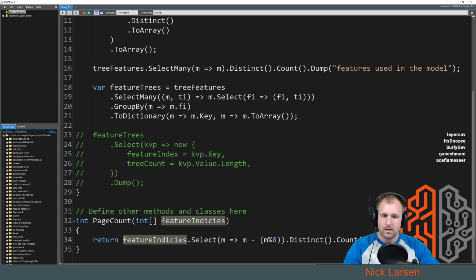Just so we're clear on how this works, if we had the value 0 and we had the value 5, 0 minus m remainder 8, 0 remainder 8 would be 0. So 0 minus 0 here would be 0. Then if we had 5, we would have 5 minus 5 remainder 8 is 5.